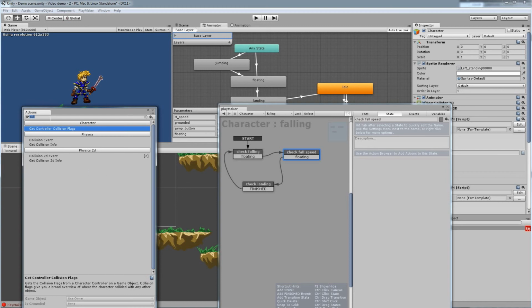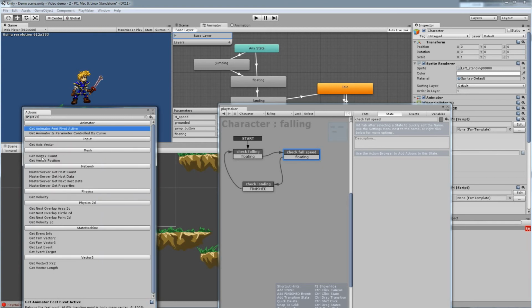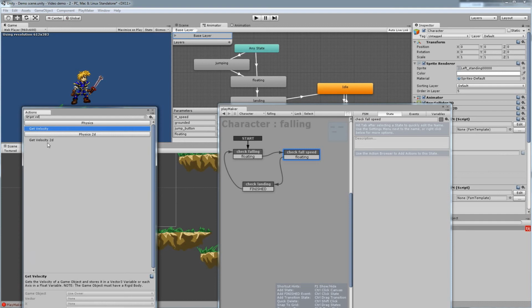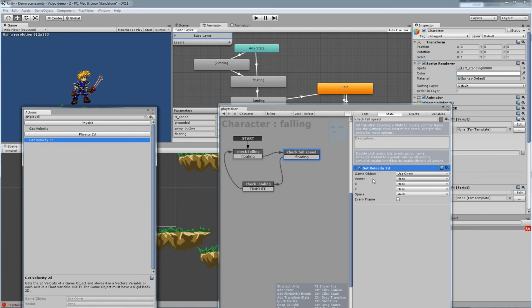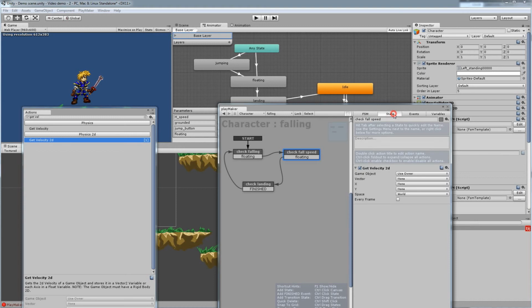So we're going to go over to get velocity 2D. So pop this in here, and we only need to get the y velocity, and we want to store the y velocity as a variable. So let's go make a variable, and I'm going to call this new variable y velocity. Jump back to the state and say get the velocity, which is the up and down, y vertical, of the character, and set it to y velocity so I can use this later.